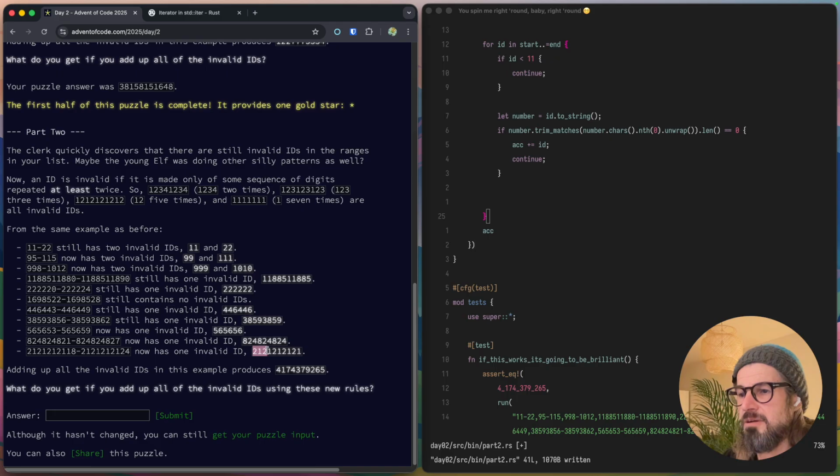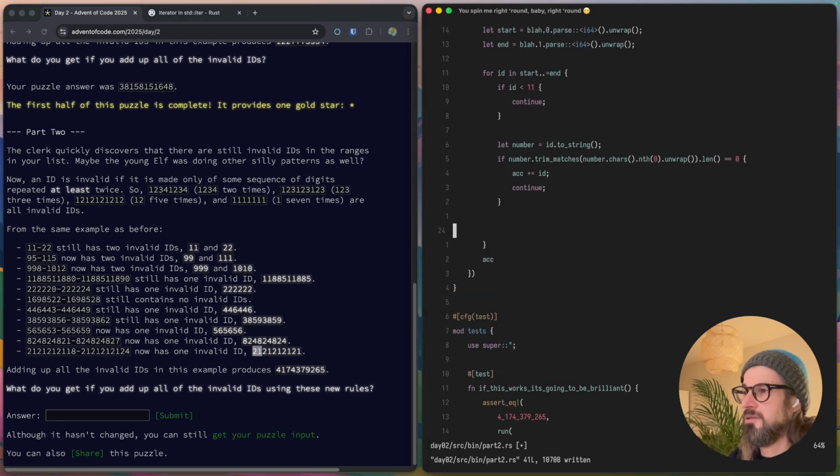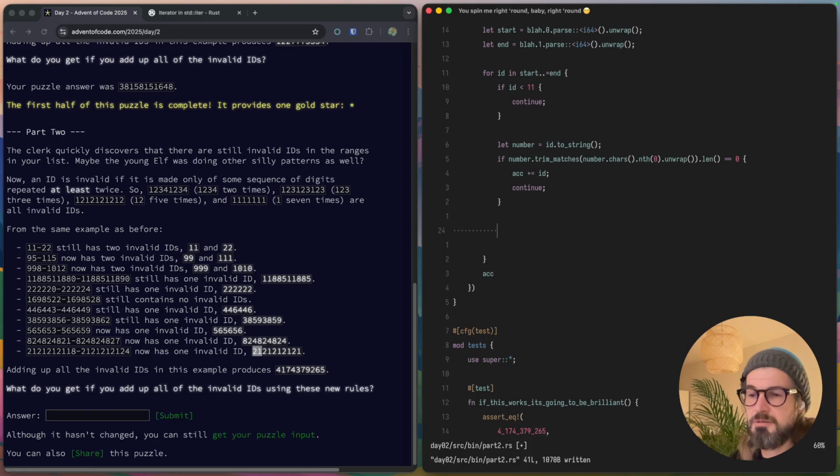Oh, I don't know. Would it work for this one? So you take that and then you do a replace. It might. Who knows? I'm going to try it. If I do cargo test, I need to save the file.